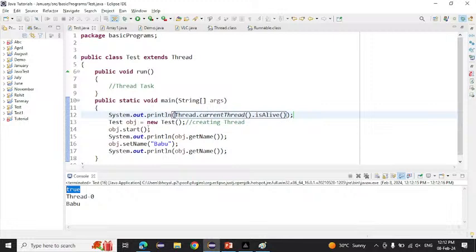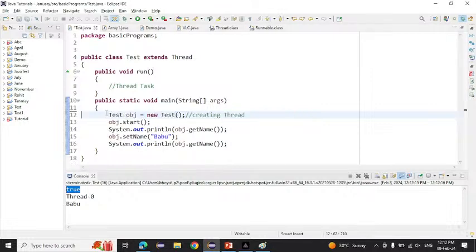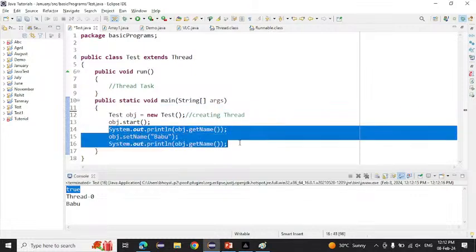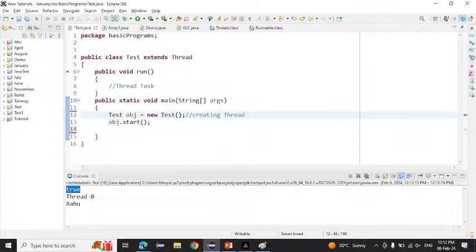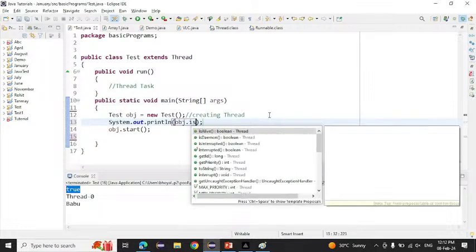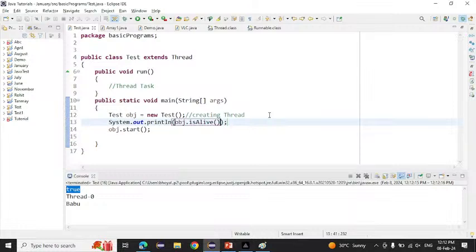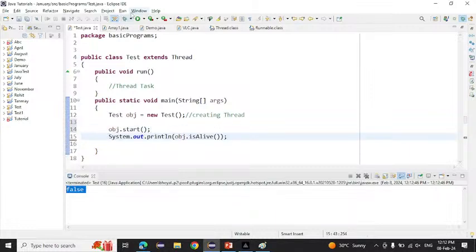Now we will check with our created thread. Which is our created thread here? This is our created thread. If I create a thread and after that write System.out and object.isAlive, what will it print, true or false? False. Mohan is right. Why? Before starting the thread, if we check isAlive, it will return false. But if I write isAlive after starting the thread, it will print true.